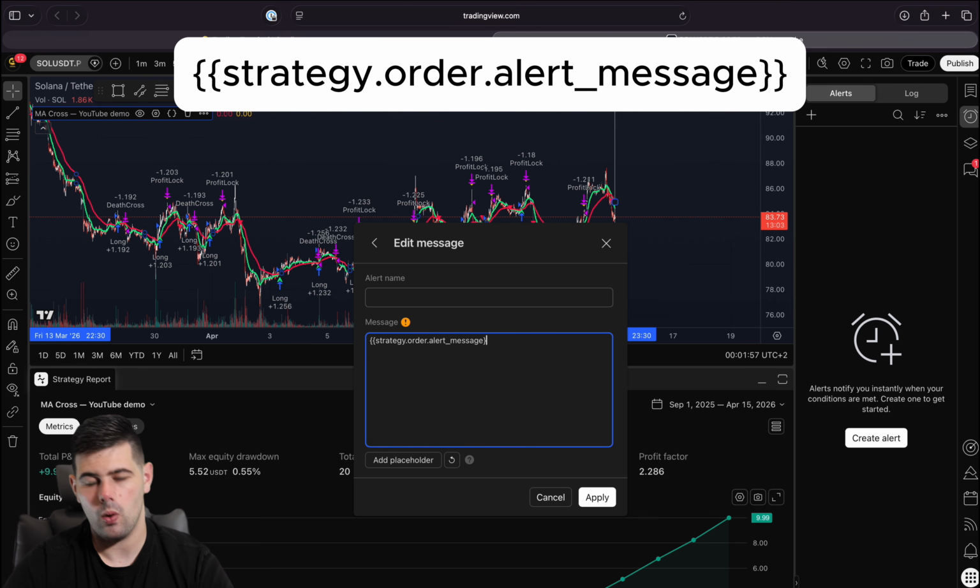strategy.order.alert_message. So all this is going to do is that as soon as one of these conditions fires, it's going to pull that message based on the condition. If it's a long exit or whatever we've set in here and fires on the chart, it is going to pull this exact message and send it to the bot, so the bot knows which action to take when it receives the alert.